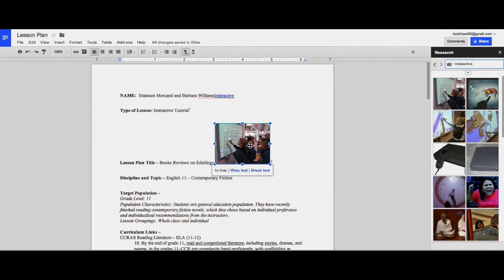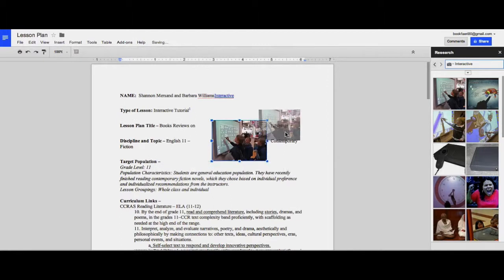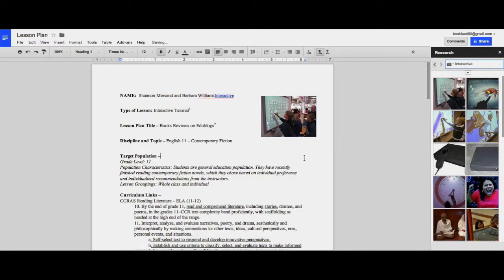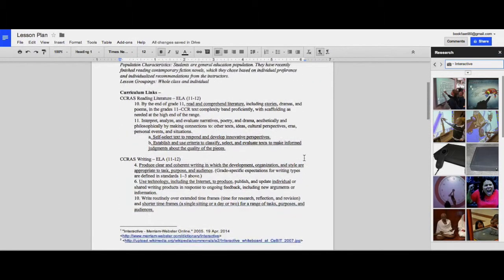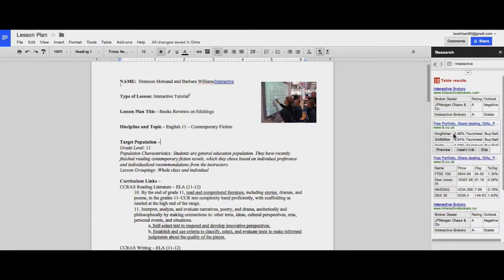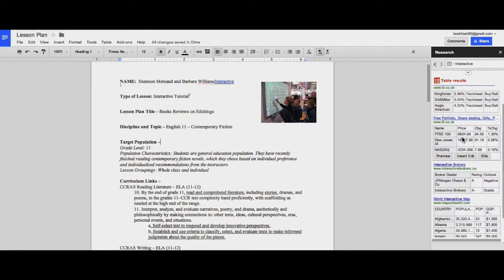That image, when I click on it, I can now change how it wraps, and I can move it around in my document. If I move it though, I will lose my footnote. Tables brings back information that I may wish to have students manipulate.